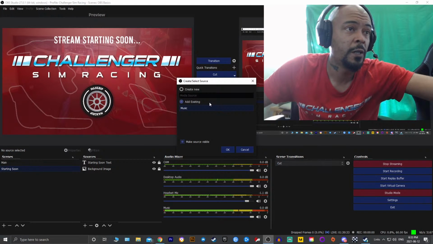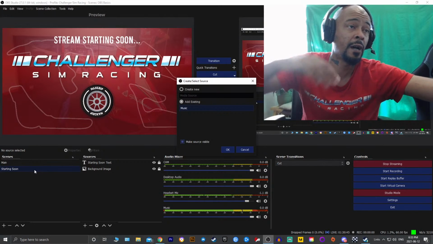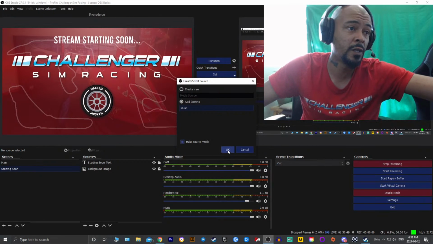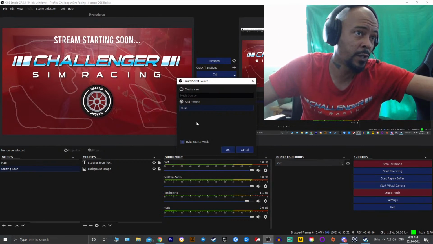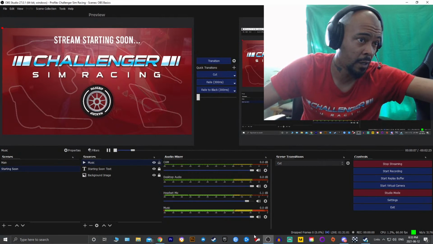Alright, so what I'm going to do now, because of all that messing around, we added the music to our main. I'm going to add that as a source to my starting screen, because I want the starting screen to have a background picture, text to say that people are coming on, and the music. So I've clicked the plus button, and instead of creating a new source, I've just hit add existing, because we already have the music here and we're going to use the exact same music. I'll hit OK, and that gives me a music option here as well, right?